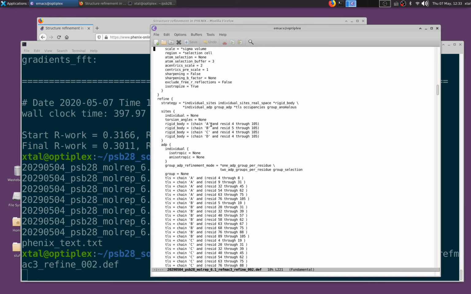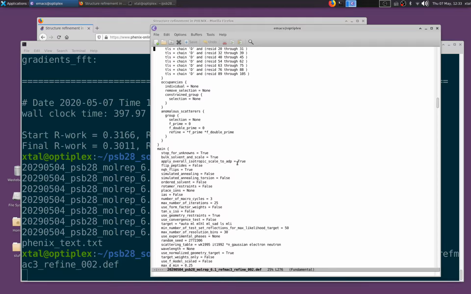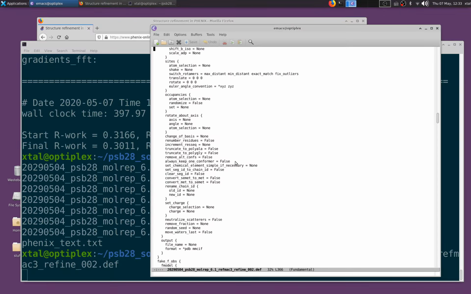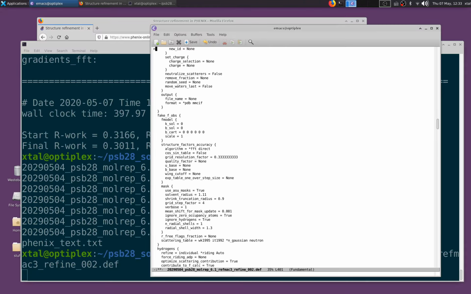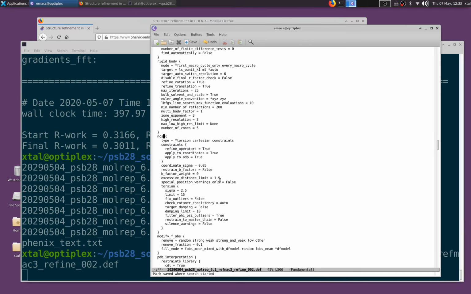There should be some NCS parameters. So it's put in TLS parameters, which probably aren't helping this early in refinement, but we can start again with those, or edit those. And I don't see NCS, let's search for it. So we're adding torsional NCS restraints.